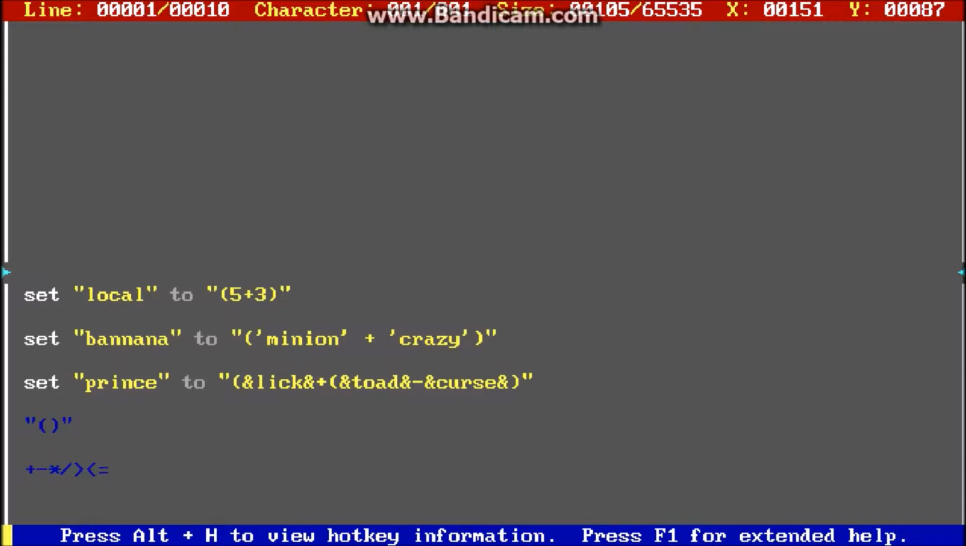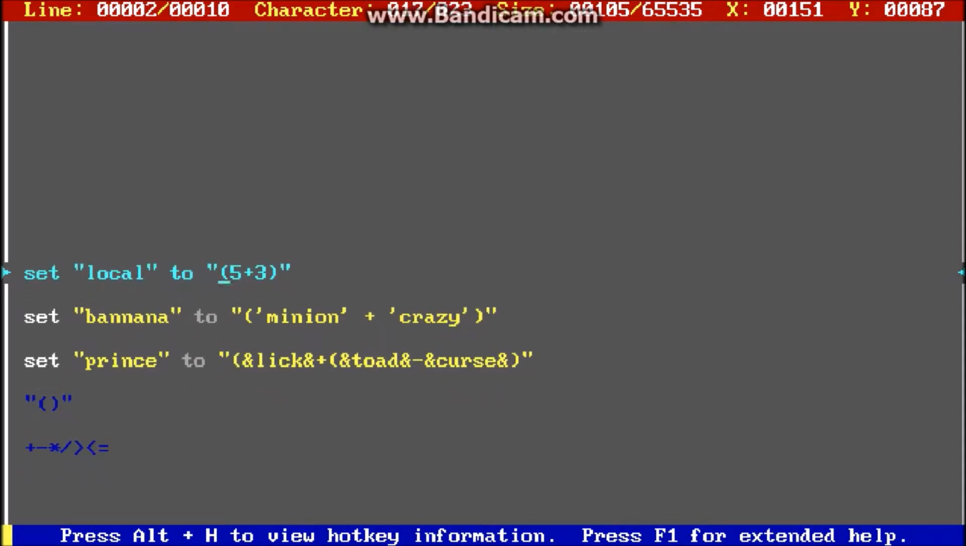You are probably better at math than I am, but that being said, I have learned how to do a few things here with expressions in MegaZeux, so I will show you what I've learned, and then you will probably be able to go on to do much better things. So to create an expression, you just put some values inside parentheses, like so. So 5 plus 3, so this sets local to 8.